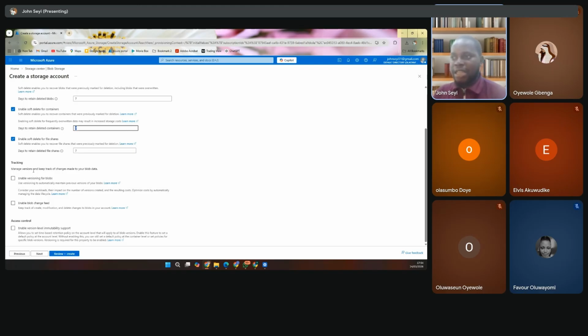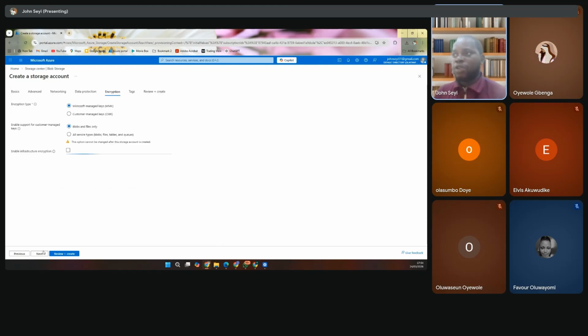So the next thing is tracking, enable versioning. I don't want us to bore ourselves with all these things, version control and so on. The next thing I want us to look at is encryption. Encryption means that when you store something in Azure, like in your storage account, Microsoft has a way to encrypt that file when it is storing it. Have any of you seen BitLocker? You have seen how BitLocker works on a system. Yes, sir, that's how Microsoft does that encryption.